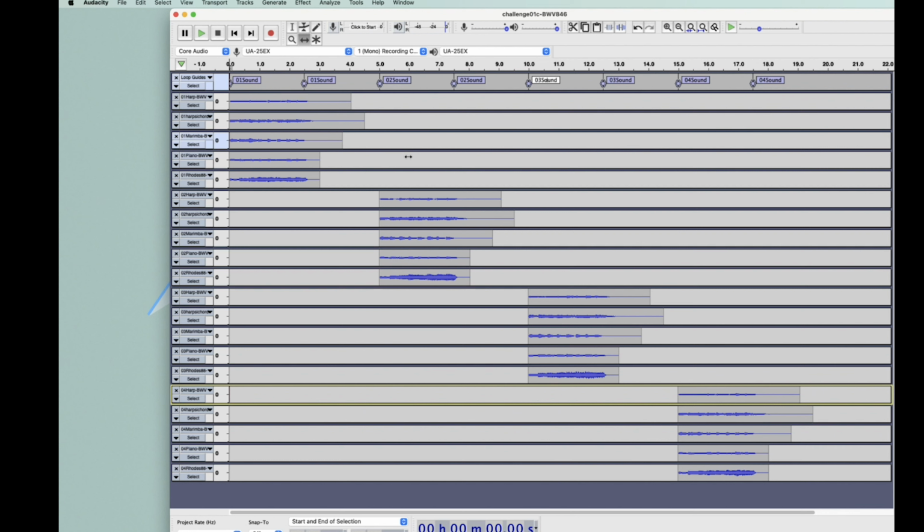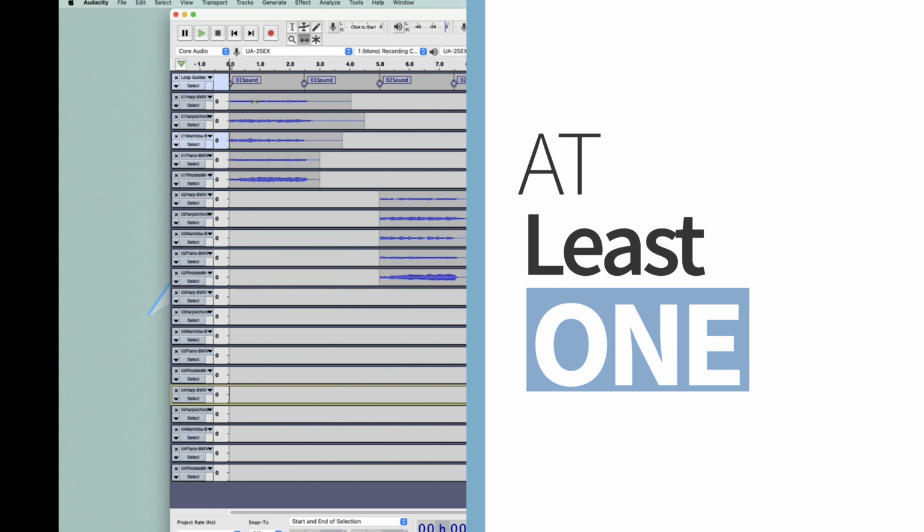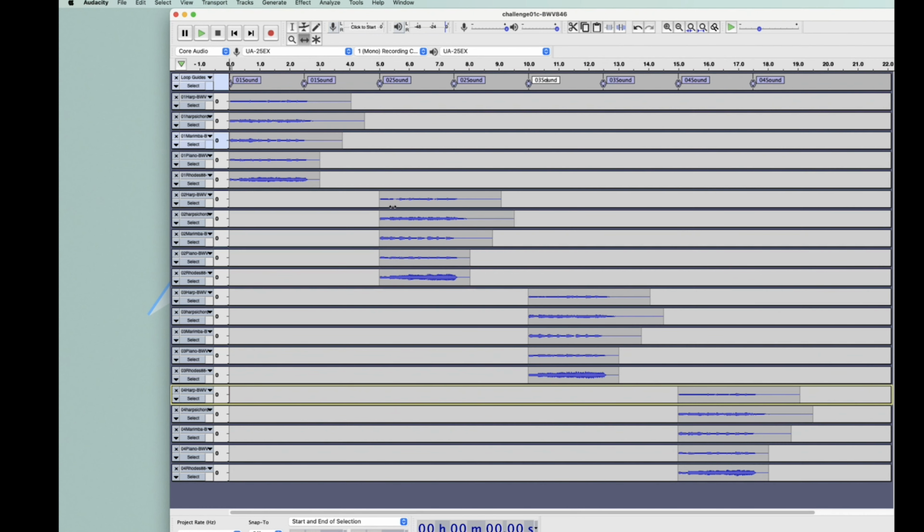Now, we don't need all of the sounds. We just want a few of the sounds. I want you to decide which of the sounds you're going to get rid of. You need to make some decisions. You need to have at least, at a minimum, one sound from this column, and one from this column.